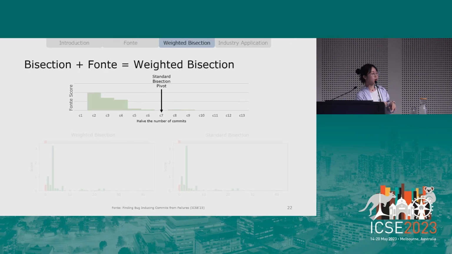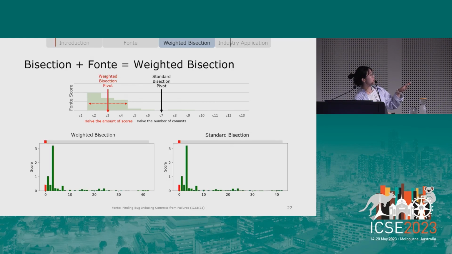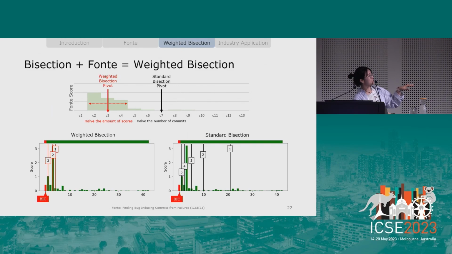So based on this good ranking or scoring performance of Fonte, we also propose a weighted bisection algorithm that combines bisection with Fonte to guide the BIC search more efficiently. During the weighted bisection, a search pivot is set to the commit that can halve the amount of Fonte-generated scores instead of the number of commits, to check the point of greatest ambiguity where the chances of having the BIC in two directions are almost equal. So this example illustrates how weighted bisection operates.